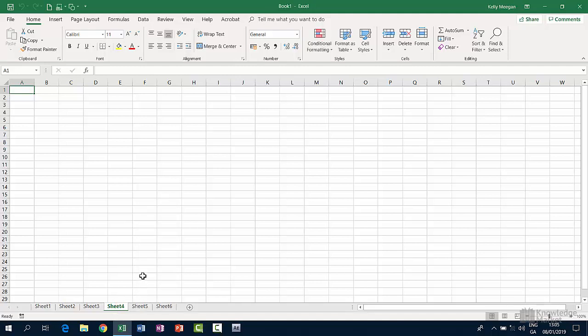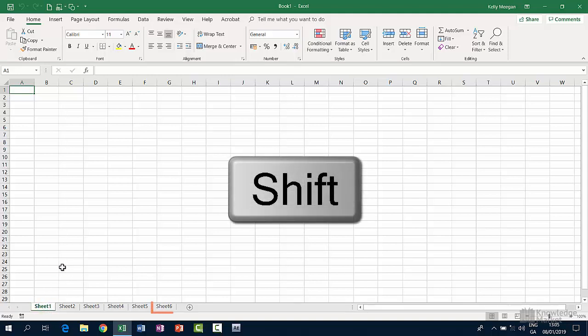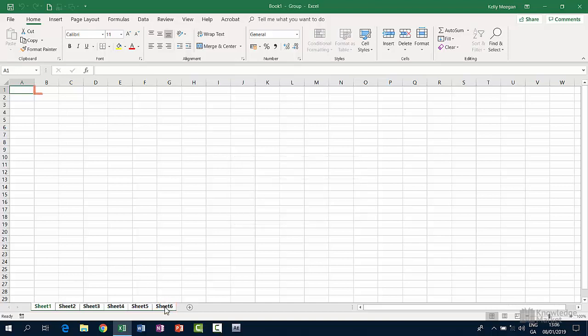Lastly, I'm going to show you one of my favourite ways to use grouping. Let's click onto Sheet 1, hold down the Shift key, and click on Sheet 6. Then click onto cell B2. Type in Week 1 and fill handle across to Week 4.